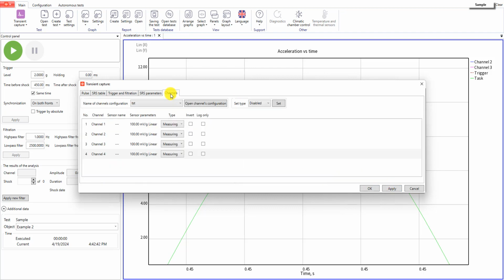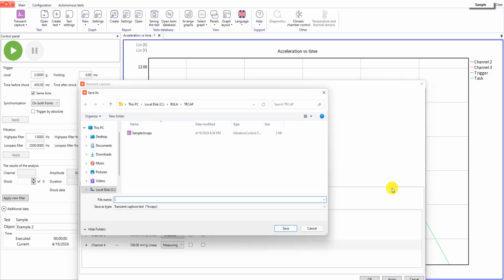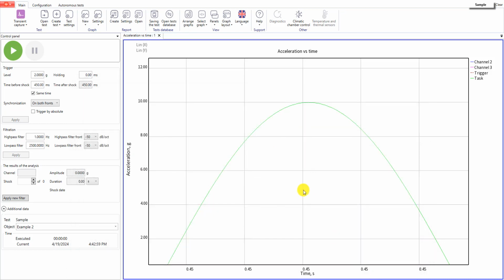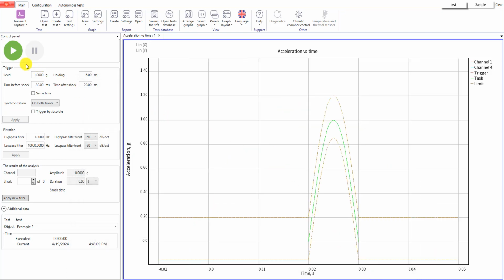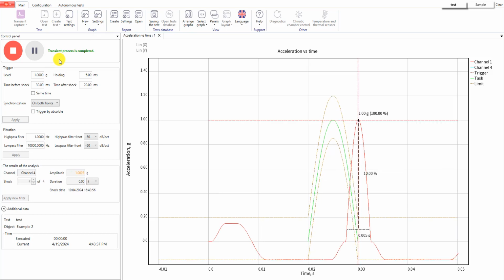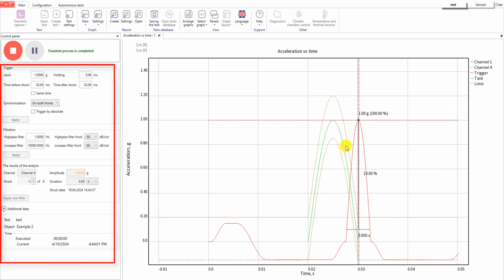After the settings, we go to channels and select our configuration. Now we are ready to start the test. Now we need to wait some time for the system signal stabilization, and then we can capture the shocks. Here you see that we have captured our first shock. On the left side we have a control panel with all the data about it.